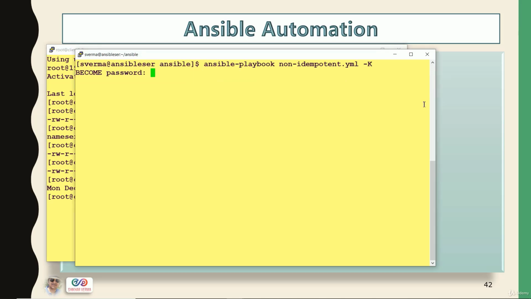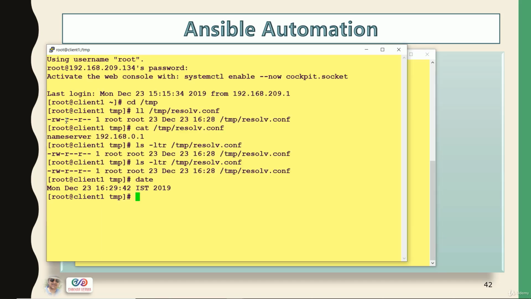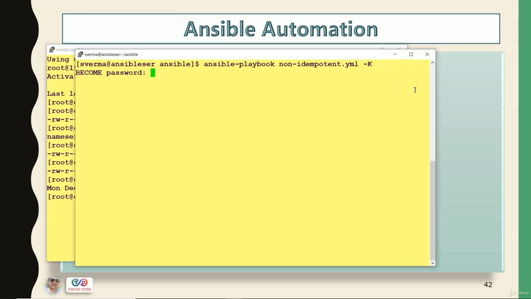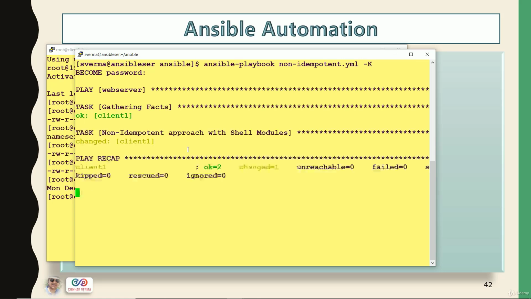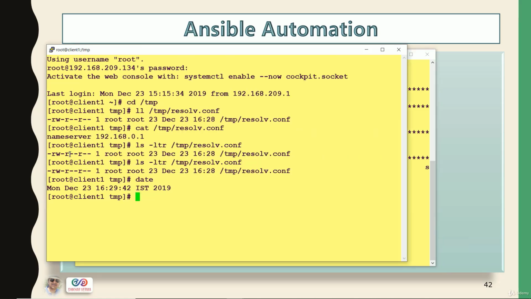So again I am going to fire the same command. Let me wait a few more seconds so that the minute changes and we can cross verify. Here you can see that each time it is doing some changes. Changed is equal to 1 for client1. With the color you can understand it is making changes. You can see the timestamp has changed now. So this is called non-idempotent behavior.